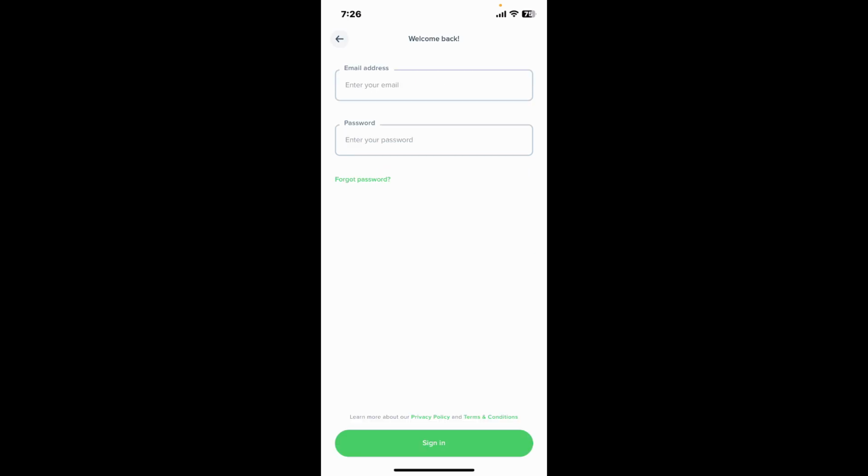This will then open up the sign in page where you'll need to enter your email address followed by your account's password. If you don't remember your password, click the forgot password link and follow through the reset process for your password and create a new password for your account.